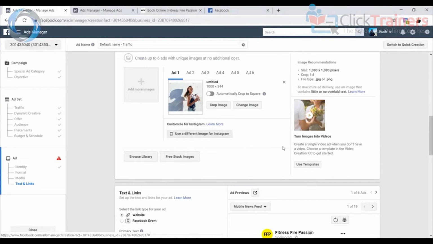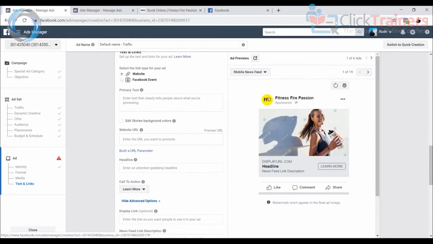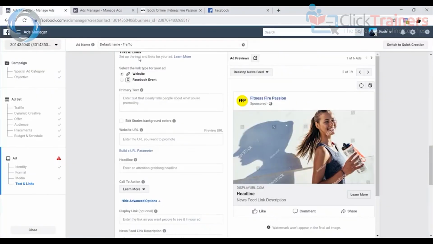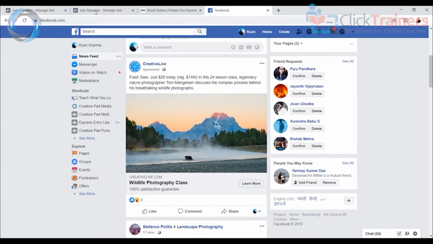And cool, I think this is fine. If we had an Instagram account, we could have selected a different image for Instagram. Right now, we'll just leave it as it is. If I come down here, this is showing us a preview of how our ad would look when it actually goes out in front of people. You can select the different placement options here to see the preview. Right now, this is how it would look on a mobile phone. And I can also select how it would look on a desktop newsfeed. You can see this is how it's going to look, similar to this ad.